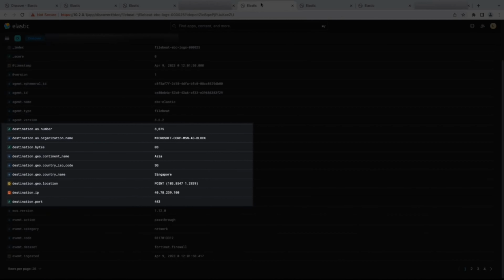For our SOC use case, we use logs enrichment to obtain geolocation information for all traffic and security logs. By enriching the destination IP with location details, such as in the case of 4078.239.100, which we identify as a Microsoft-owned IP in Singapore, we can easily eliminate false positives.